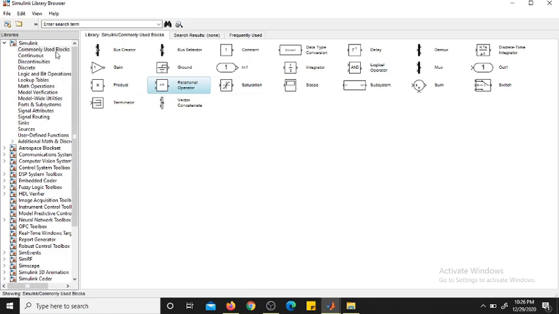For example, in the commonly used blocks, you have the gain block, product block, terminator, relational operator like AND, OR, ground, saturation, scope, which is to see the waveform like a DSO, summation, subsystem, out, mux, demux. In digital logic design you get it, right? Mux, demux: mux is many inputs, single output. Demux is single input, many outputs.